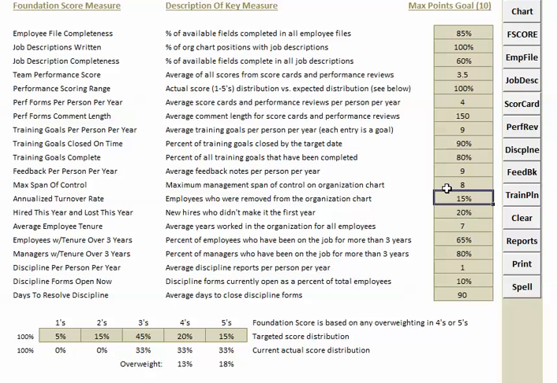Annualized turnover rate: how many people have we lost in a given year? The way the system measures this, these would be people in the employee file that are no longer on the organization chart. So it's important to keep the organization chart current. That's the current employee list, if you will. Hired this year and lost this year: how many employees did we hire in the current year, and how many of those are no longer with us? It's just a measure of hiring success.